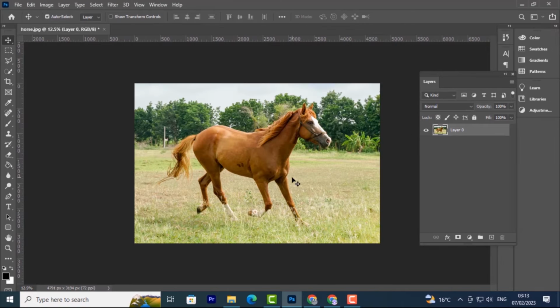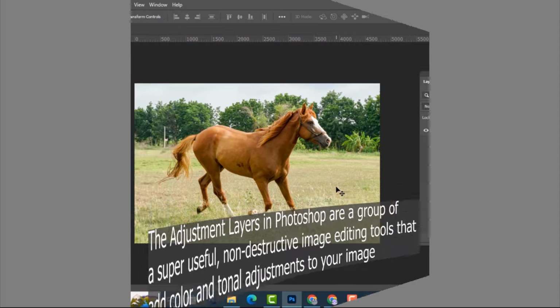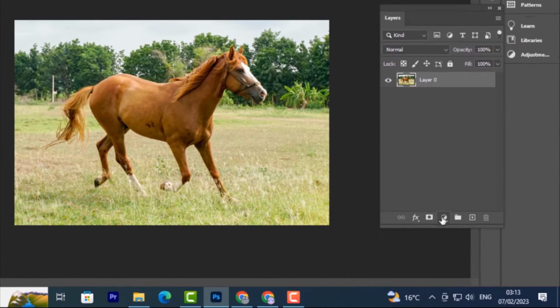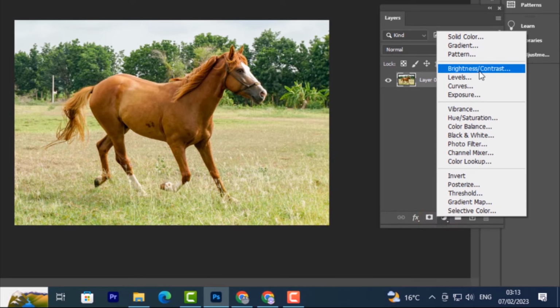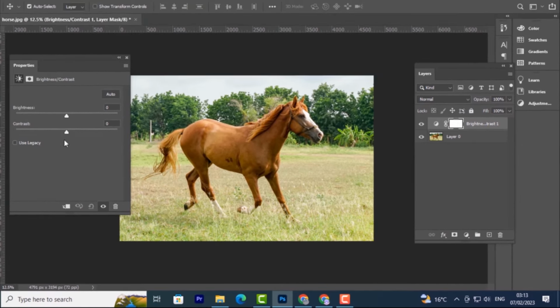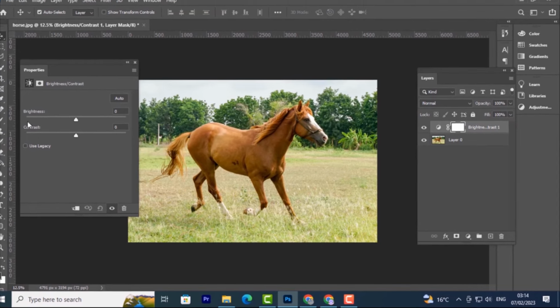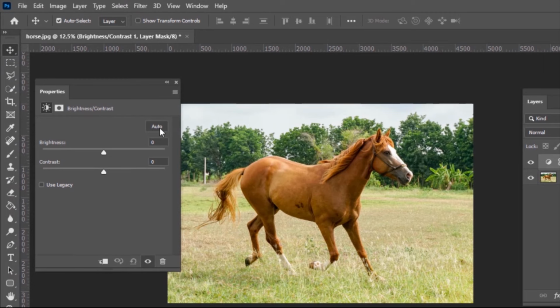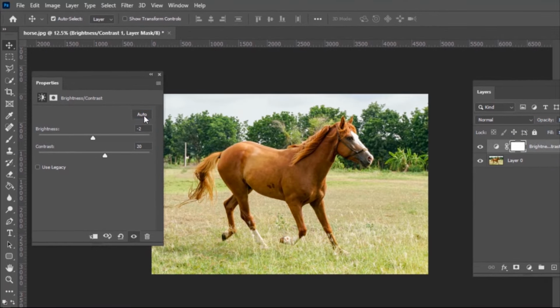Okay, now let's improve the lighting and the color of this image. Now we're going to use adjustment layers to do that, and to access them, you'll come over here, click on this icon, then select brightness or contrast, and then this dialog box will pop up. Now you can adjust the brightness and contrast from over here by clicking and dragging on these sliders, or you can click auto and have Photoshop do the work for you. And as you can see, it has made its own adjustment.